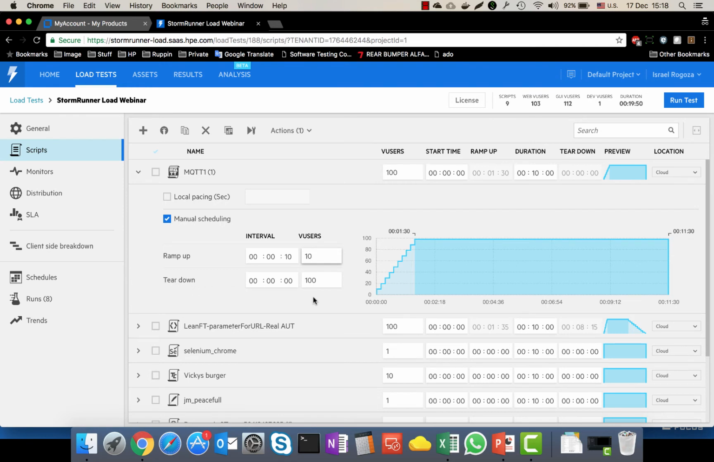High on our plans is to add the real world scenario, the advanced scheduling scenario, where you will be able to add more ramp up and ramp down to the test definition, similar to what we offer today in LoadRunner and Performance Center.